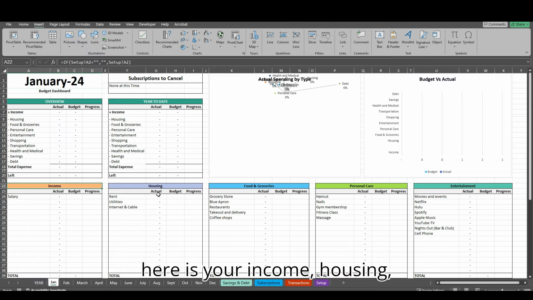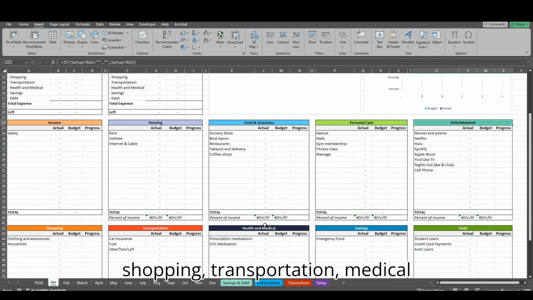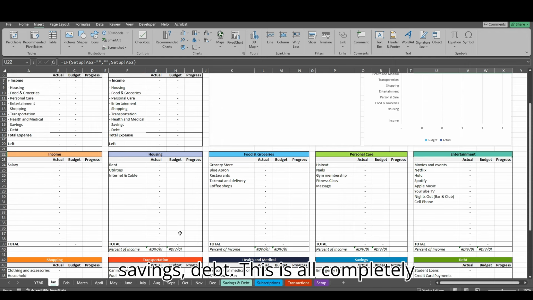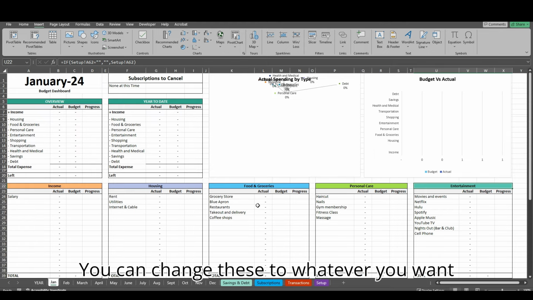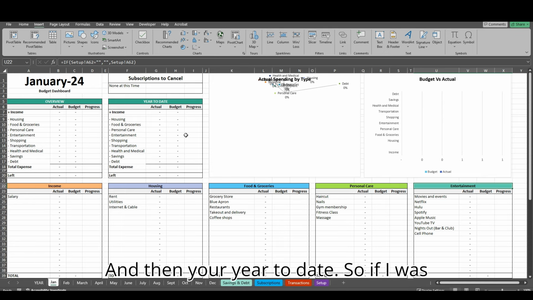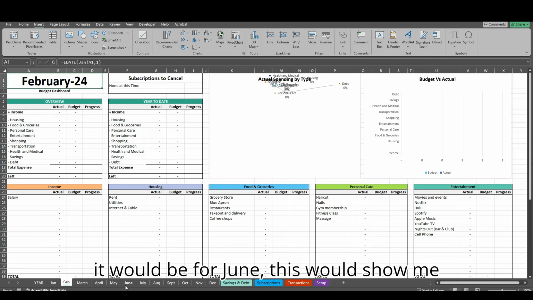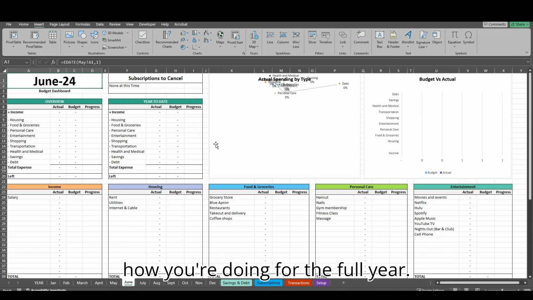Here is your income, housing, groceries, personal care, entertainment, shopping, transportation, medical, savings, debt. This is all completely customizable. You can change these to whatever you want them to be. You're also going to have your overview, which is just for the month, and then your year to date. So if I was on February, it would show me what January plus February would be. If it would be for June, this would show me June numbers. This would show me June plus all the prior months. So you can see how you're doing for the full year.